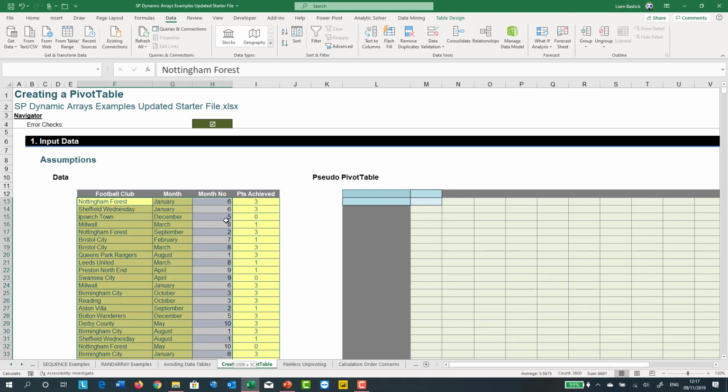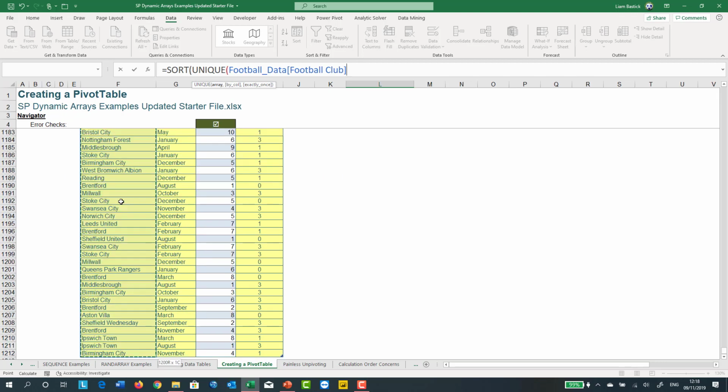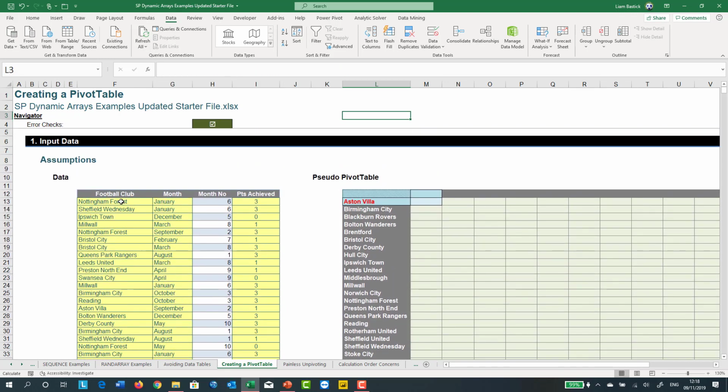So I could just go and highlight all this, go insert pivot table, and put it in. But if I do that, I actually have to go and refresh. So I want to get my football teams in, and I want them in alphabetical order. So I'll use the good old sort unique again. So sort unique, and then we'll go and get my football clubs. So I'll just go and take all this, close bracket, press enter, and there we go. I have all my football teams.